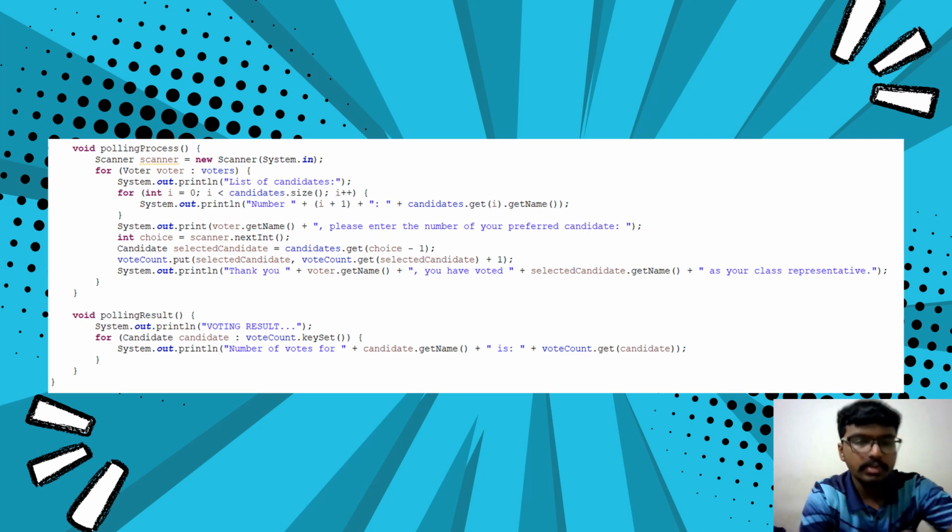Void pollingResult() { System.out.println("Voting result"); for (Candidate candidate : voteCount.keySet()) { System.out.println("Number of voters for " + candidate.getName() + ": " + voteCount.get(candidate)); close curly brackets thrice.